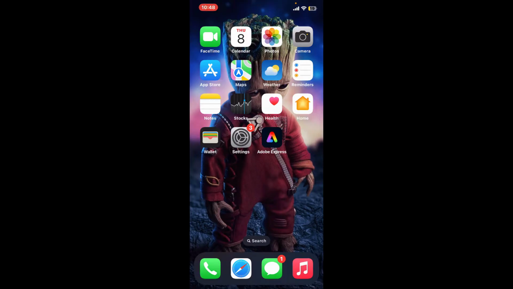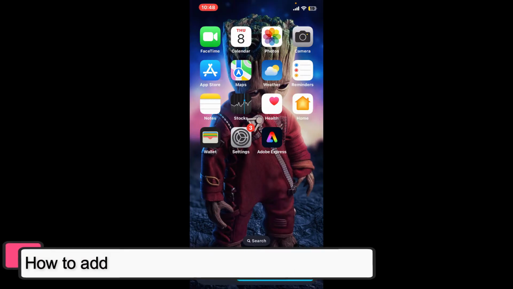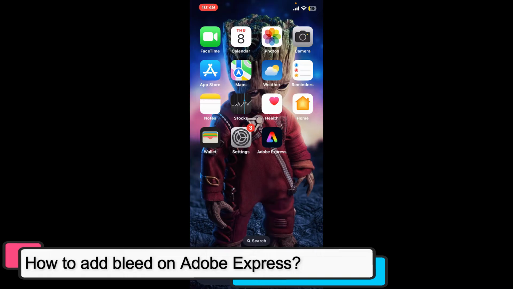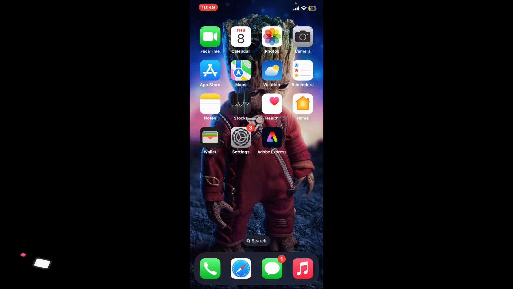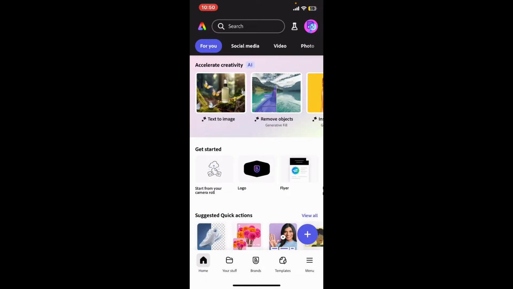In this video, I'm going to be showing you how to add bleed on Adobe Express. In order to add bleed in Adobe Express, open up your Adobe Express application and then make sure that you're inside the main home page. Now go ahead and open up a project where you want to add bleed on.